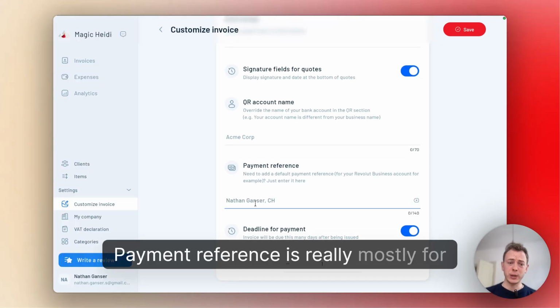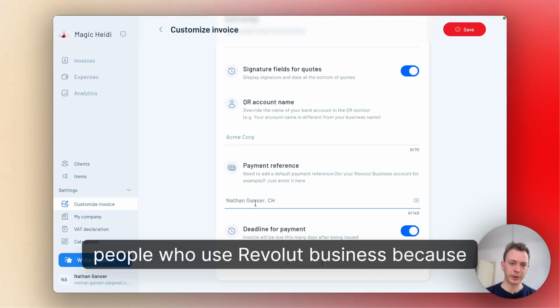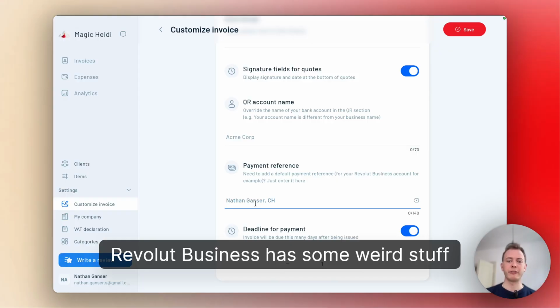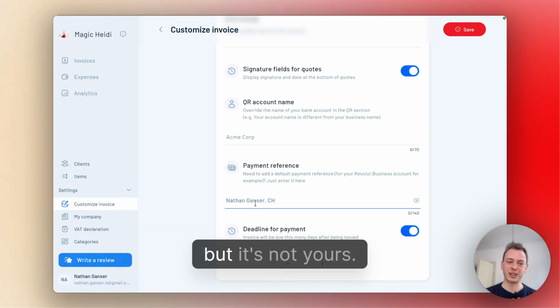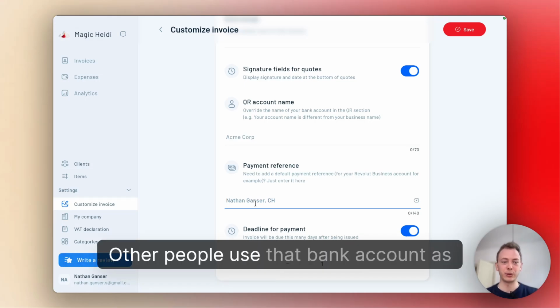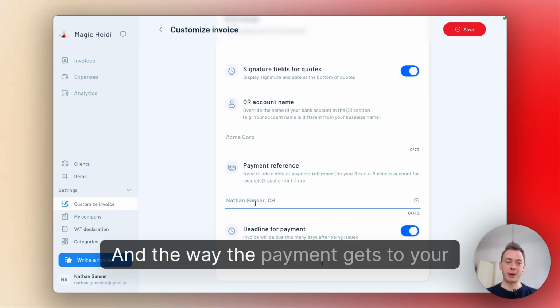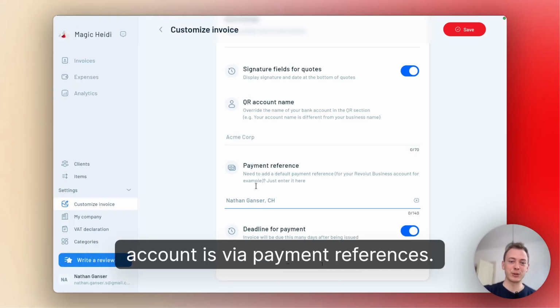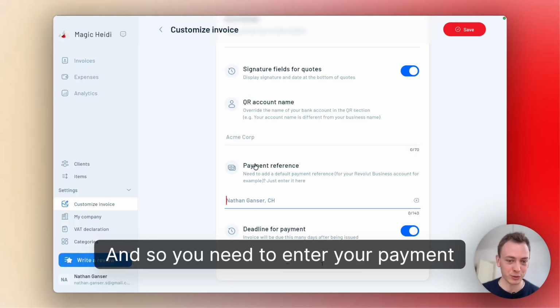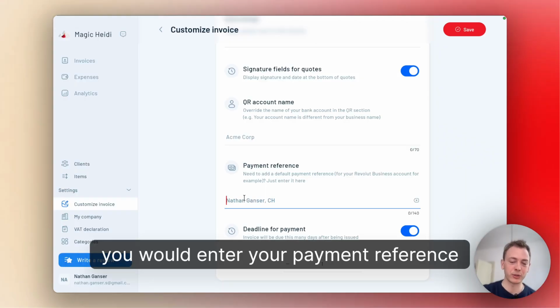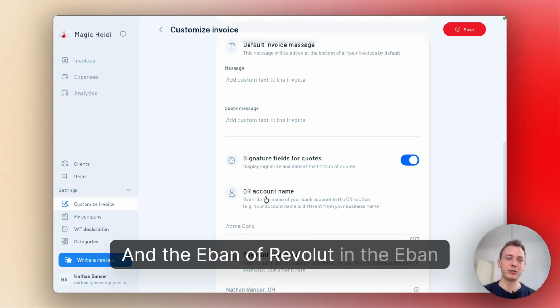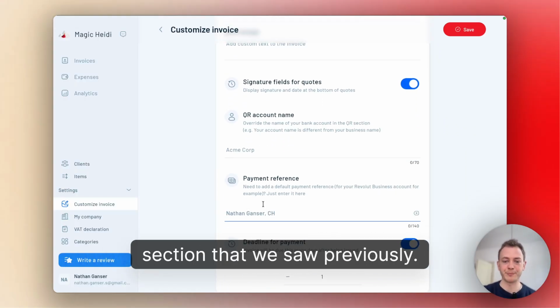Payment reference is really mostly for people who use Revolut Business, because Revolut Business has some weird stuff about how they work with the bank account they give you. They give you a bank account, but it's not yours. Other people use that bank account as well. And the way the payment gets to your account is via payment references. And so you need to enter your payment reference. If you have a Revolut business account, you would enter your payment reference here and the IBAN of Revolut in the IBAN section that we saw previously.